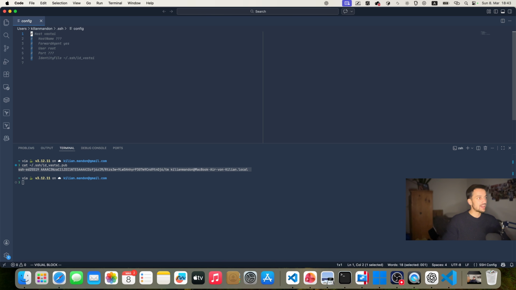So here I already wrote some text up, so I don't forget what to put. The name here is just any choice you like, which is how you'll name the instance. Then here at host name, you put the IP address. Forward agent should be yes. Forward agent yes means that you forward your SSH keys from your local SSH agent to the remote one.